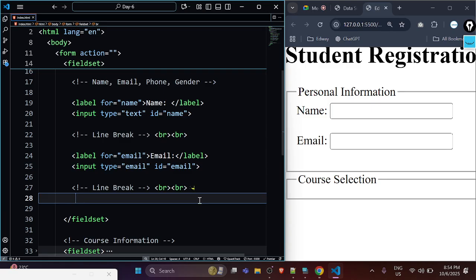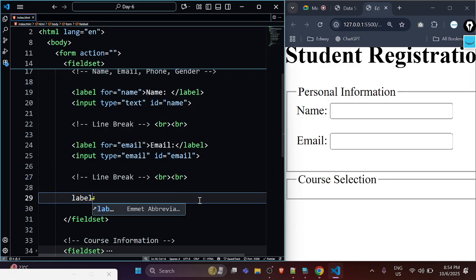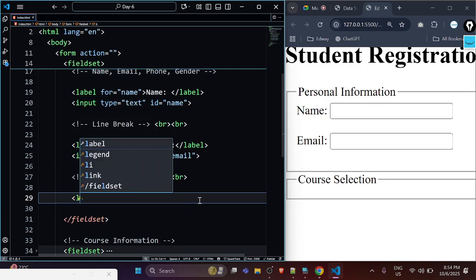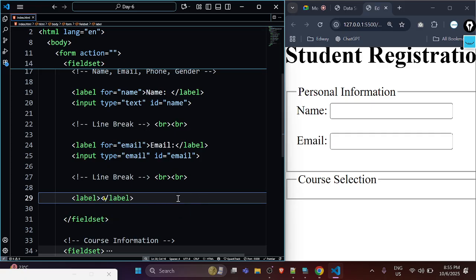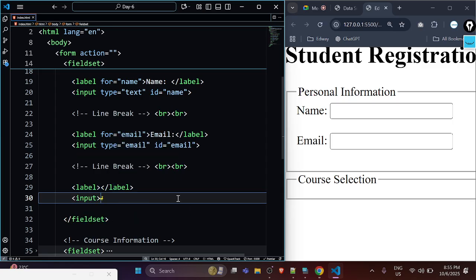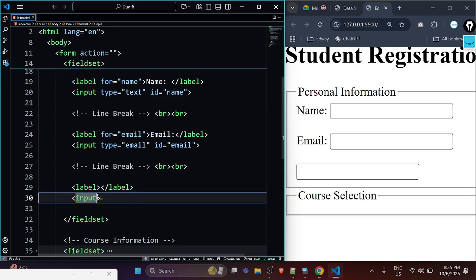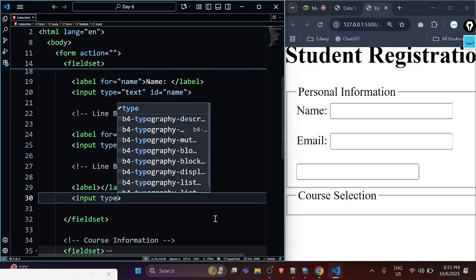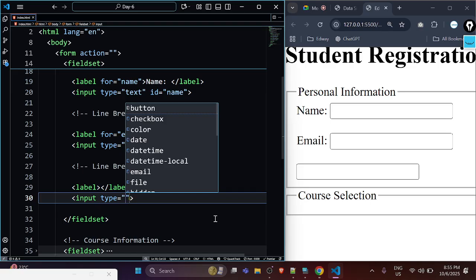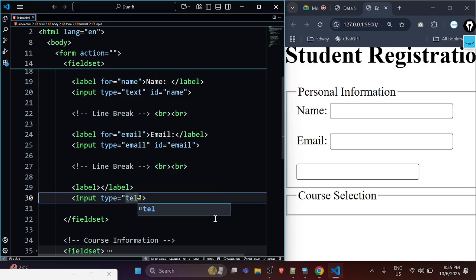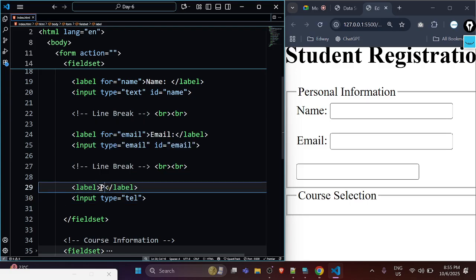Okay, so first we will write the label, and after that we will write the input. Now we have to tell which type of input it is. When we are talking about the phone number field, you will write here tel. So tel means telephone. And here also you can mention the name. So the name is phone.